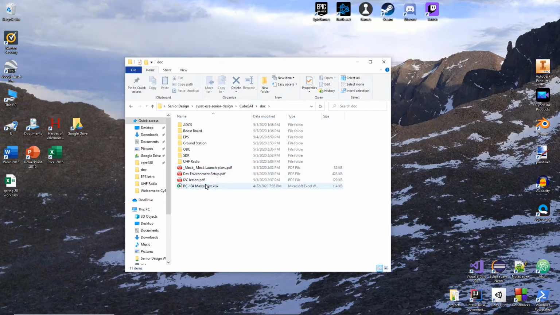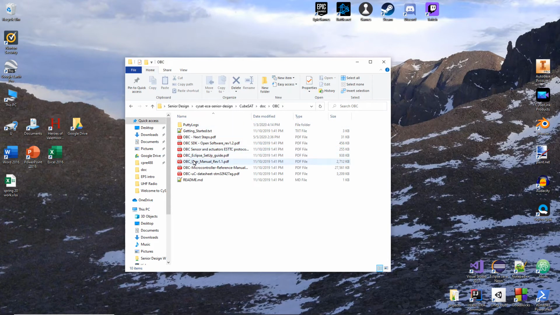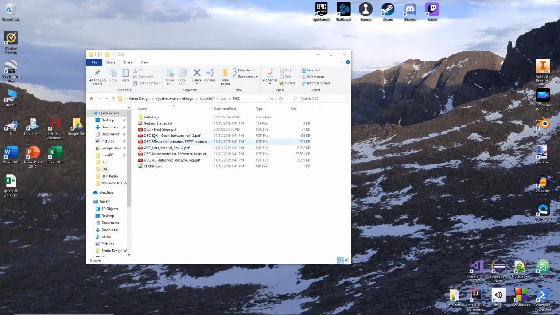I'll get into what some of these are specifically in a little bit, but let's dive into the OBC folder. Inside of here, we have some user manuals associated with the onboard computer, and then some data sheets for the microcontroller on board. A number of these files are associated with the software development kit that Endurasat has put together, which we are not really using. We're writing most of our software from scratch, but this file and this file are associated with that. The rest of them are user manuals and microcontroller information.